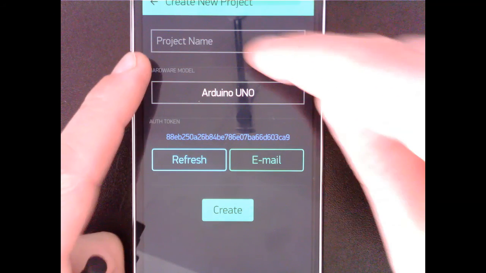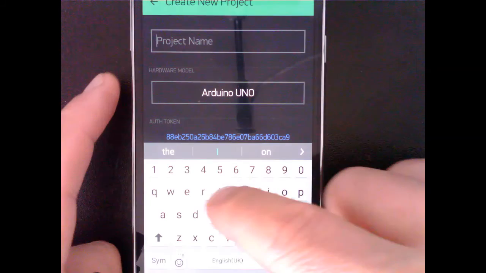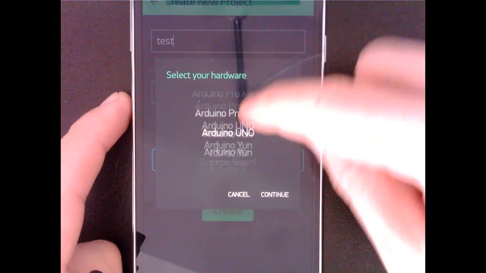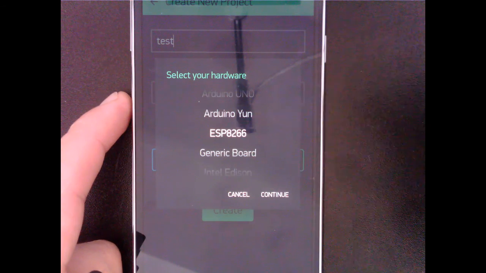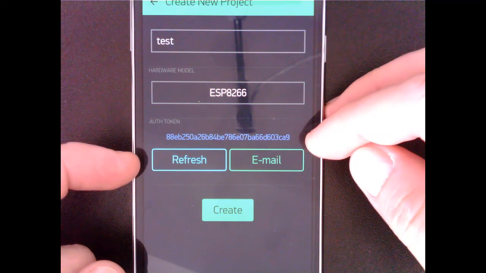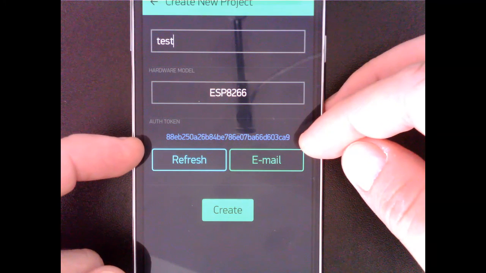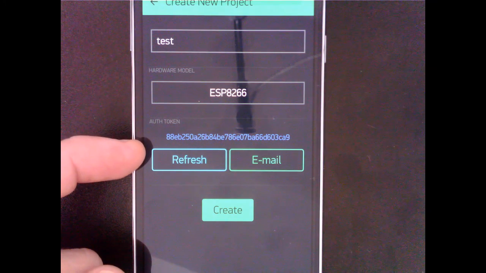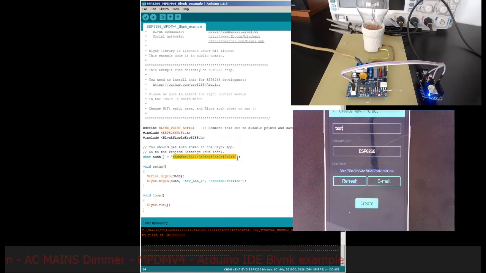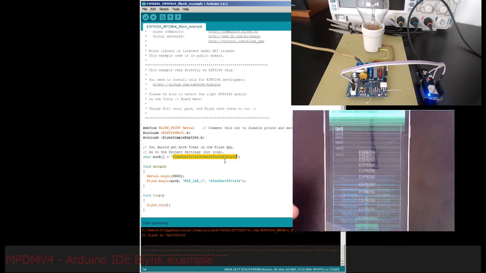So you are creating a project, you are typing here the name that you want, and after that you will choose the hardware that you want. In our case it's ESP8266, and here it will be generated your authentication token key that you need to put here in the software. So this key will be the same as the one here, yeah. Press create and that's it. You are creating a new project.